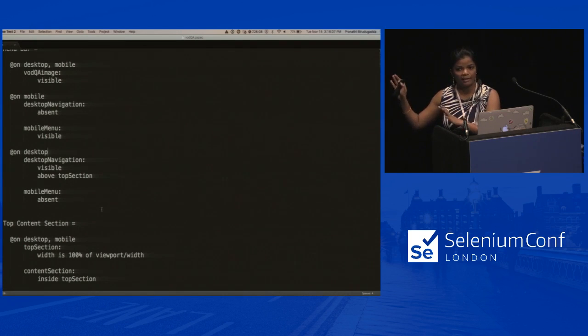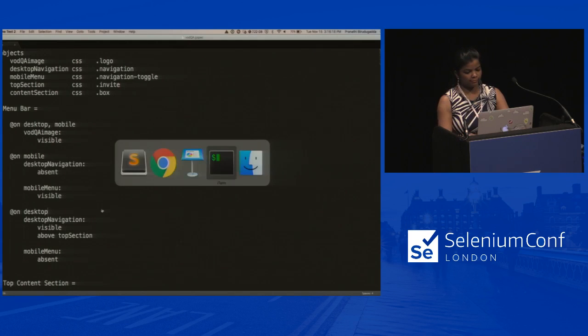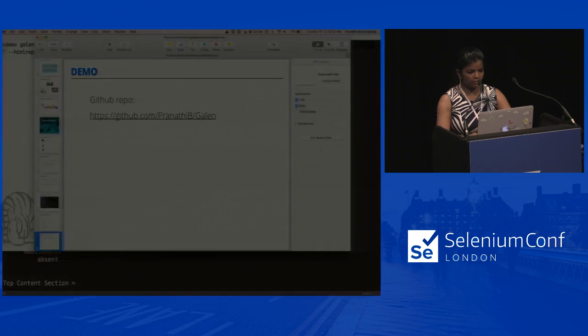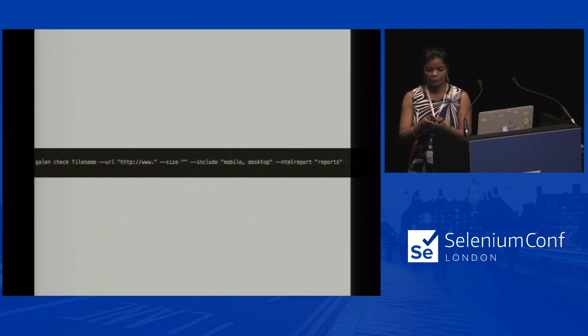So there are a bunch of validations that I've written. It's simple enough, right? You're able to read it and understand what's happening here. So now let's run this and see what happens. So this is the command. I know it's pretty lengthy, but let's try and understand what we are trying to do.